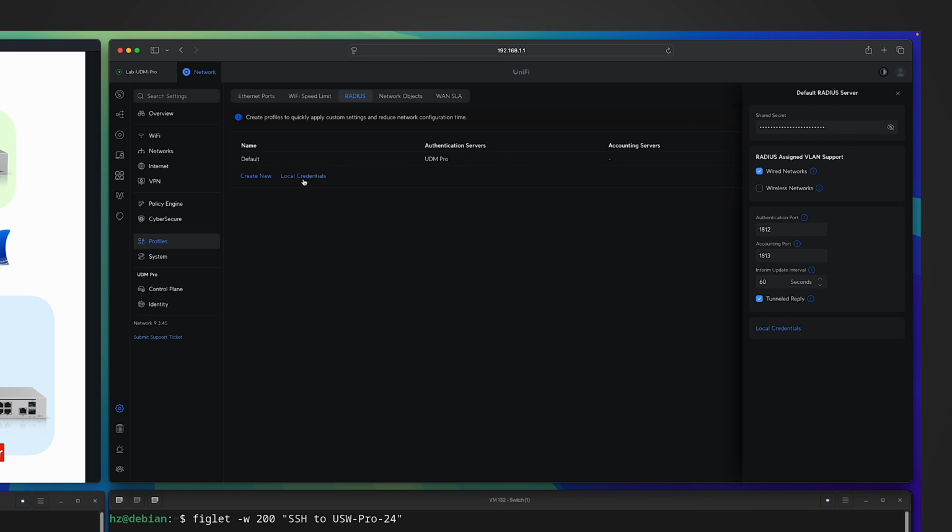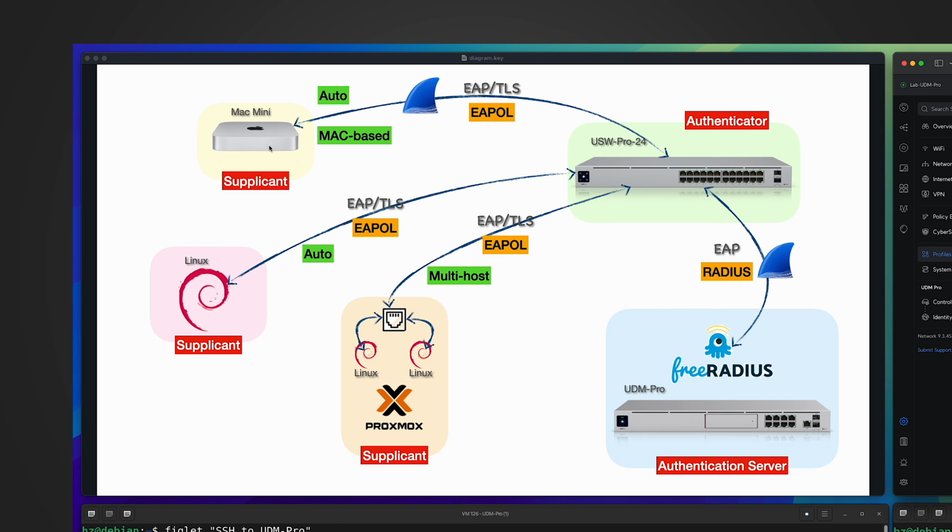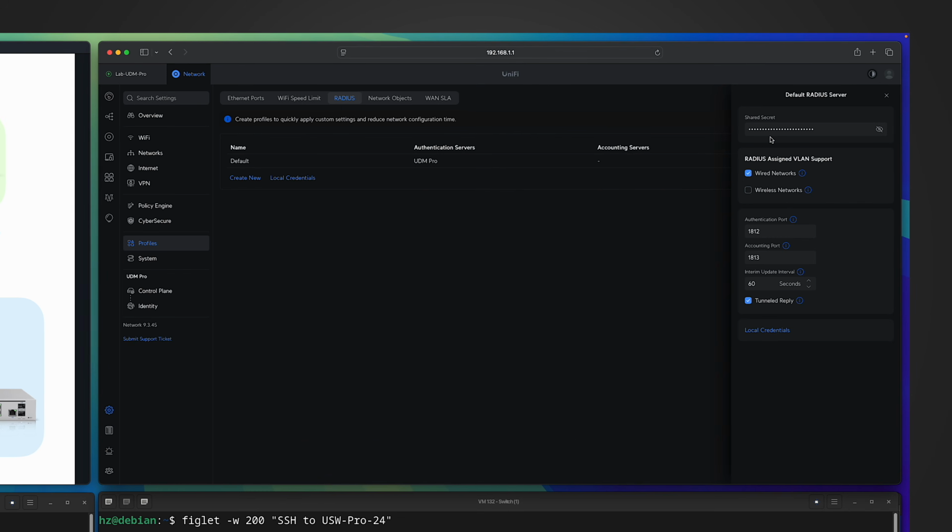So if I click on it, here I need to configure a shared secret. This shared secret is not used by the supplicant or your real client. No, it's used by the authenticator. Only the authenticator will directly communicate with RADIUS. So this shared secret is for the switch.